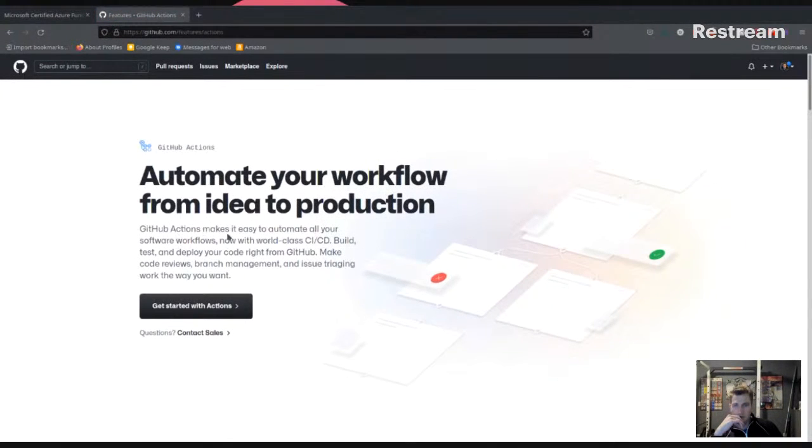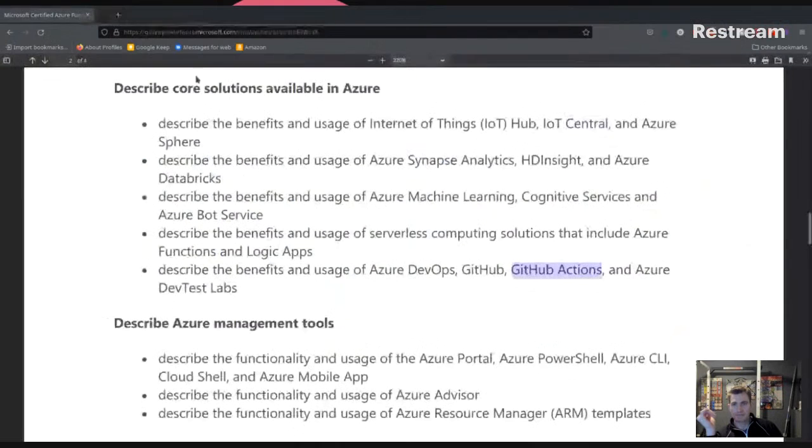Automate your workflow. You see your software. Yeah, build, test, deploy your code from GitHub. So exactly that. Cool.